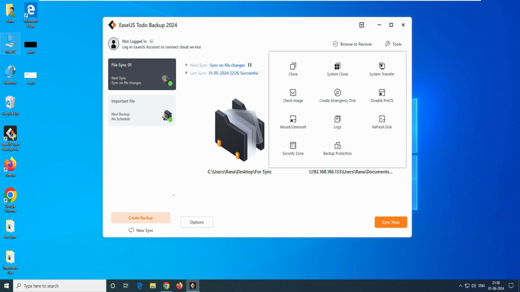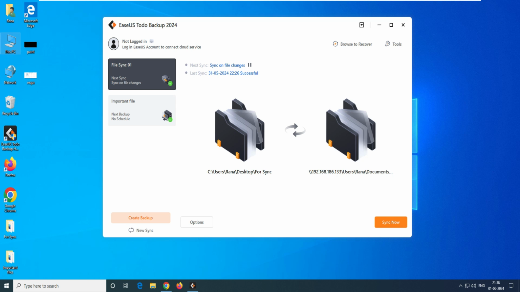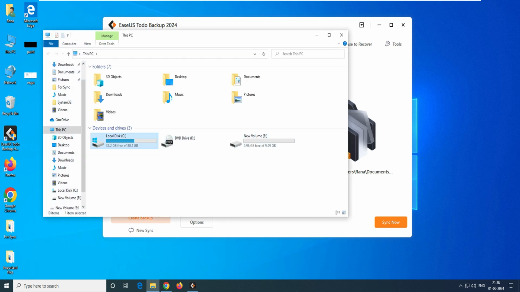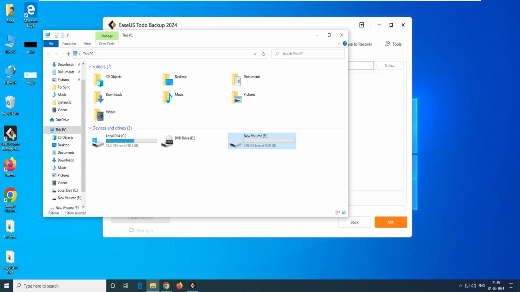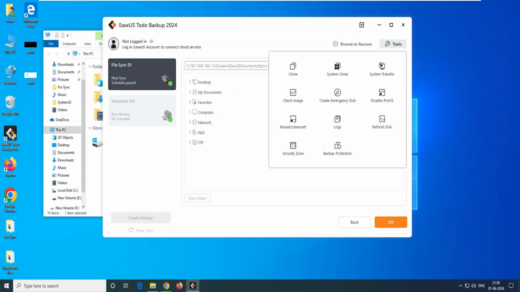Let me show you my system drive first. This is my This PC, and I have a C drive and an E drive. The E drive is almost 10 GB of space. We'll create a security zone on our E drive. So we have to go to the Tools, and inside the Tools, we click on Security Zone. Here for me, it's showing this option. If you have a free version, you have to buy the license for it.